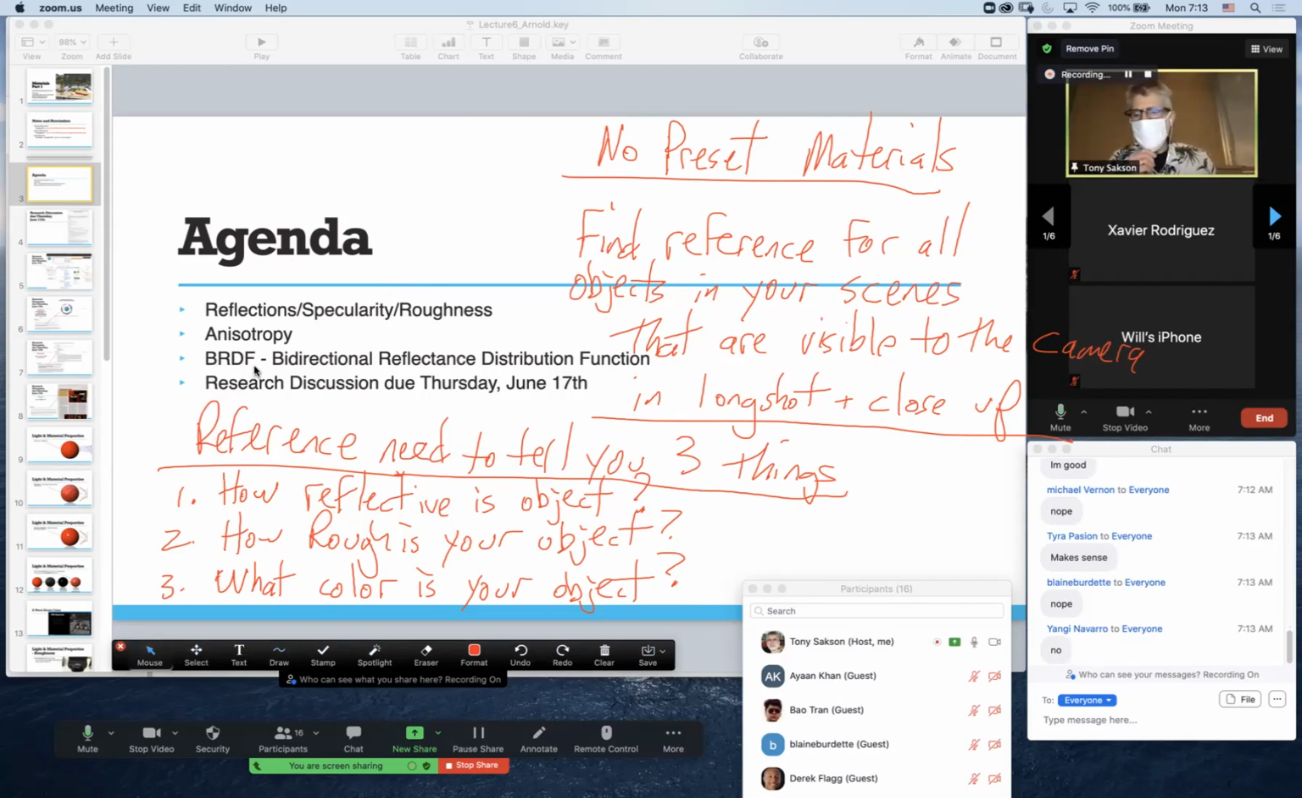So this is kind of just a brief overview. We'll go over all of this stuff in more detail, but your reference, what it needs to tell you, is pretty much standard for everything you're going to do. Sounds very simple, but honestly, it really is once you understand what you need to do, why you need to do it, and then how you do it.